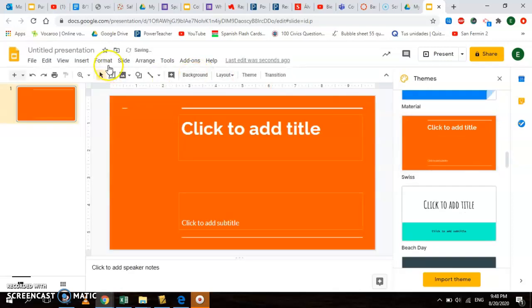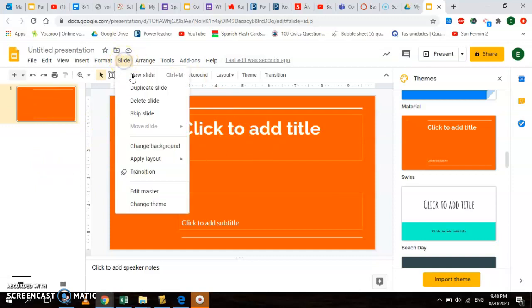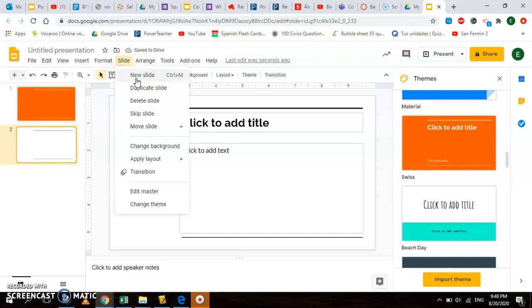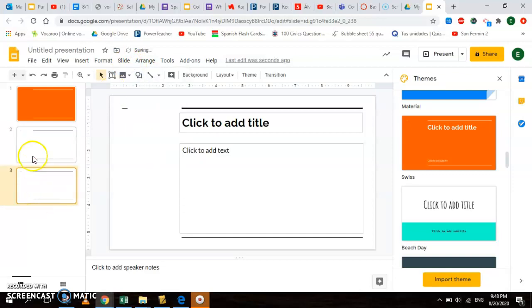And to start your slide, this will be the first one, and then to add a new slide, you just click new slide and new slide, and then you can get as many as you want. What else? I think that's it for this. This is how to make a Google slide. All right.